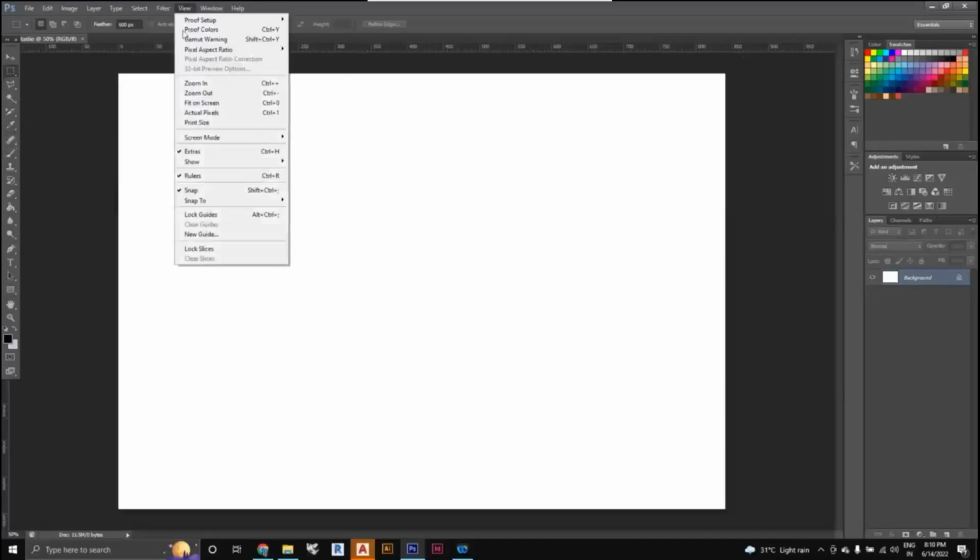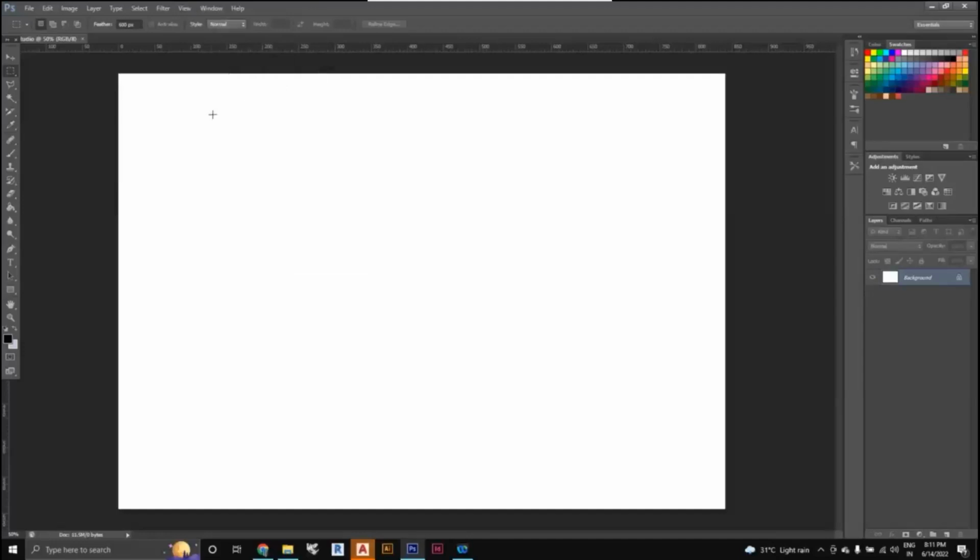Go to View. Here there is an option known as Ruler. Tick this, tick Extras, and also tick Snap. Okay, tick these three. Along with that, go to Snap To and tick Guides, Layers, and Document Bounds as well. Just click on it and it will get ticked. Okay, it will get checked. So do that as well.